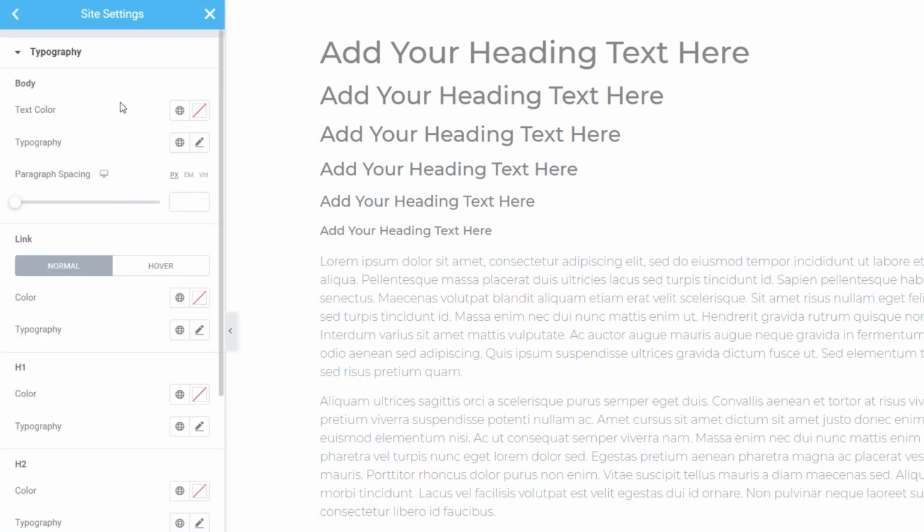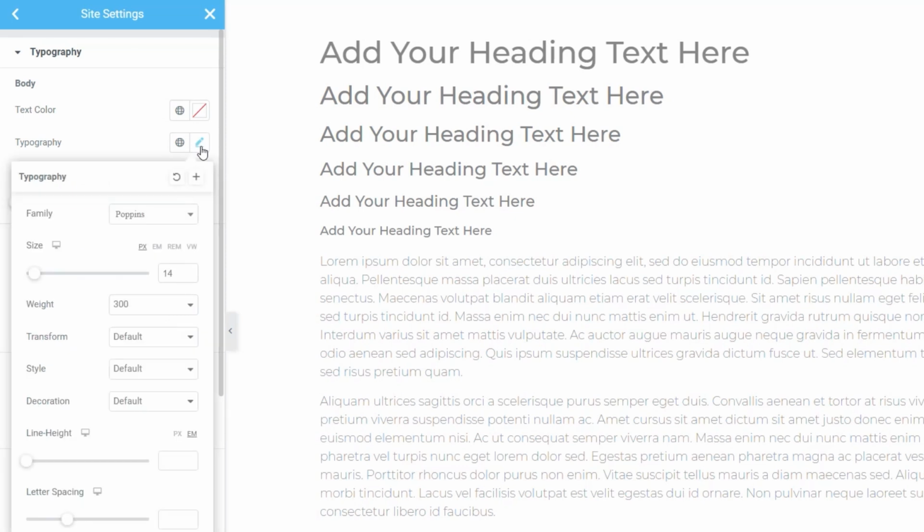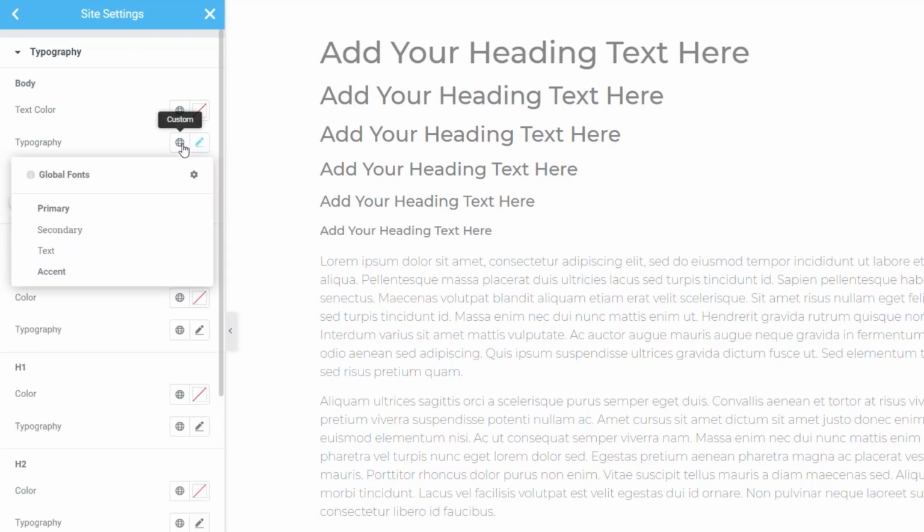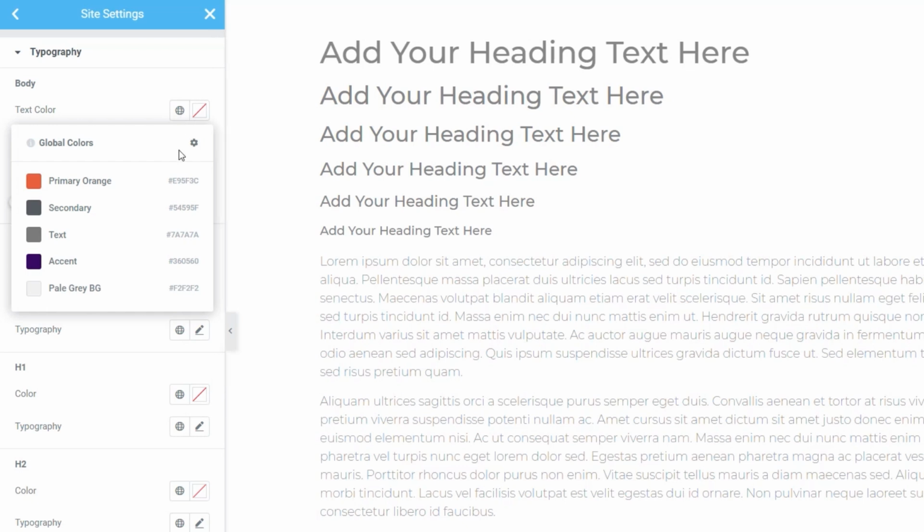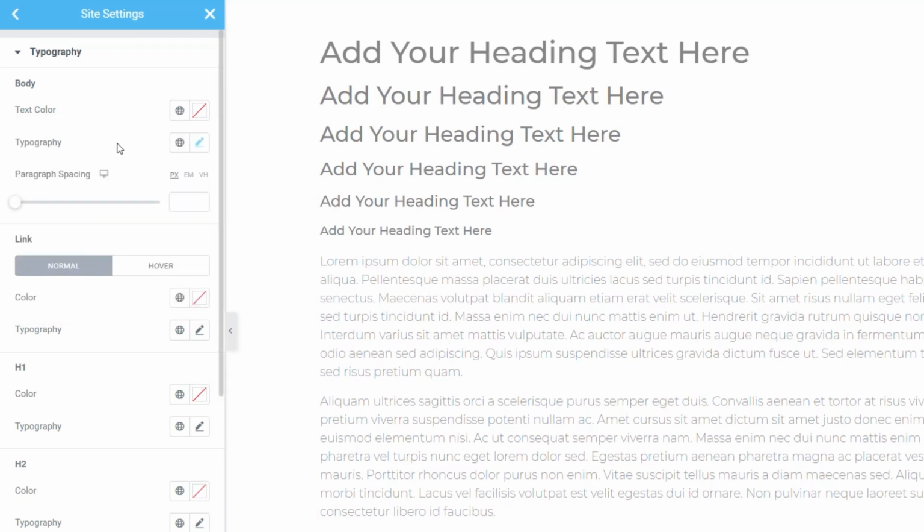Now, both typography and colors have the global option. So we can, if we want to, create unique fonts and typography settings, or we can reference the global settings. And again, we can create new global settings directly inside these drop downs for the colors and also for the fonts. So it's quick and easy to work with. So there's a lot of combinations of ways of working. And let's just set some values inside here.